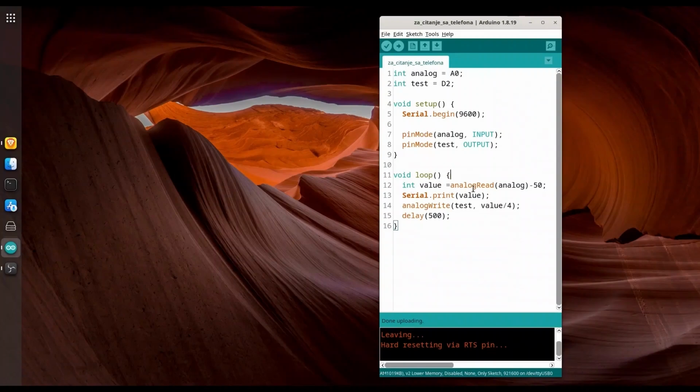First thing that we are doing, we are reading the analog value into our value variable, and we are subtracting 50 from that value. Why is that? Because if you turn your potentiometer to the left completely, you are still going to get some readings like 20-25. That is quite usual. But I want my LED diode to be turned off completely when I turn my potentiometer to the left.